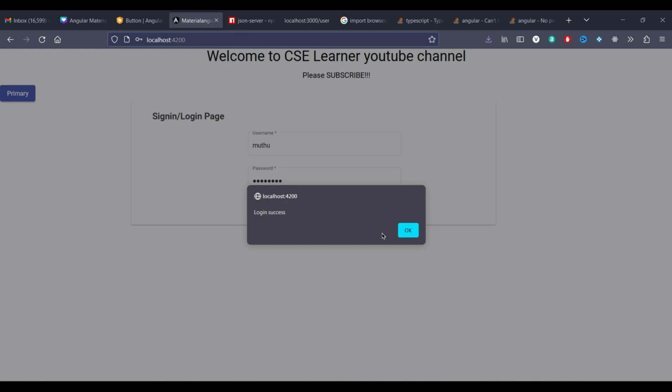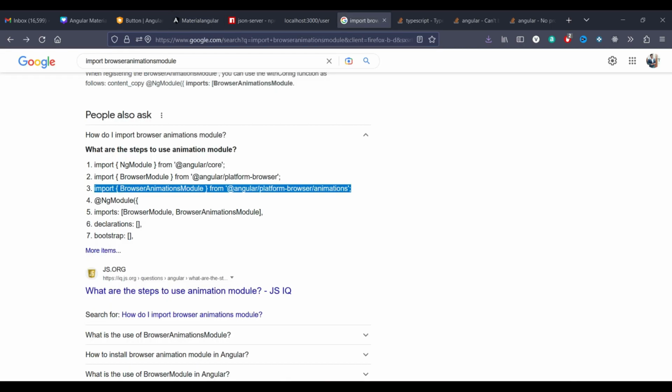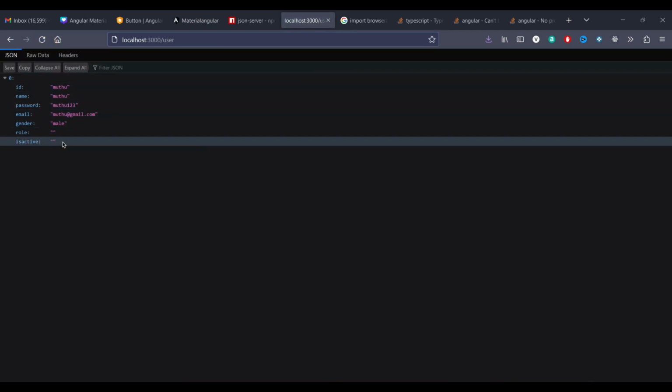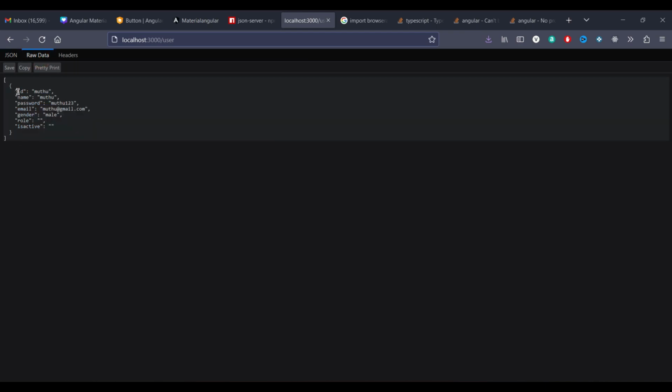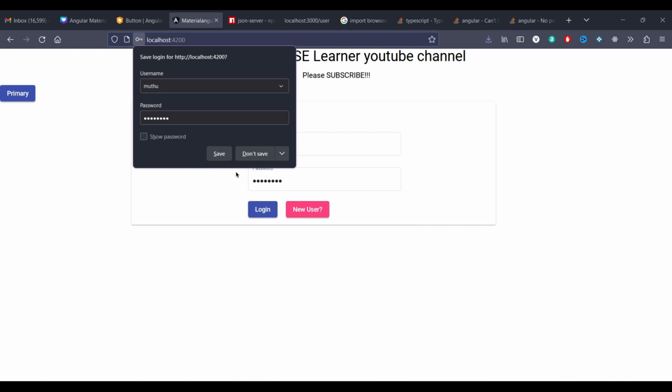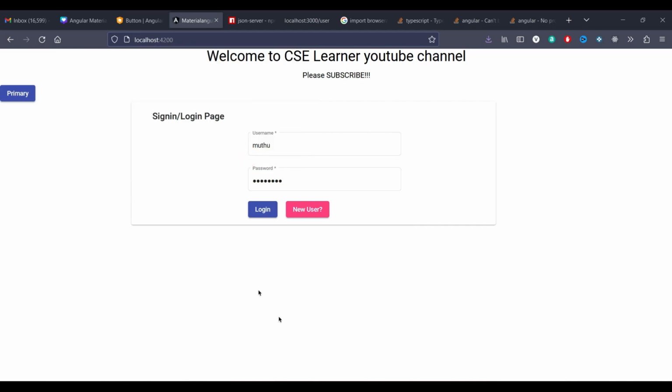So it shows login success, and we will see in this localhost 3200 the data whichever I passed. Yes, so this is how we have to use JSON server. You can also improve the UI here, and you can do a lot more stuff here.